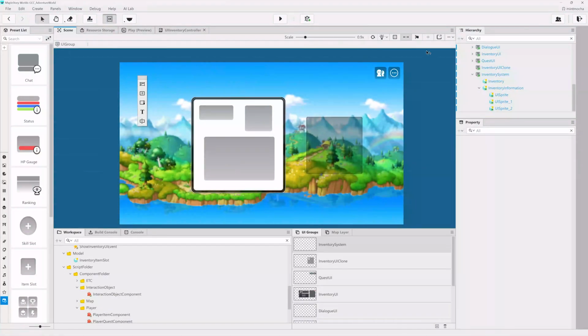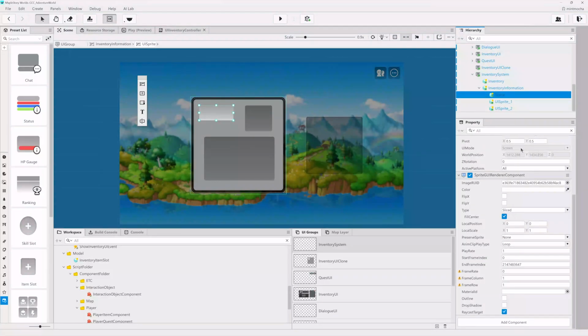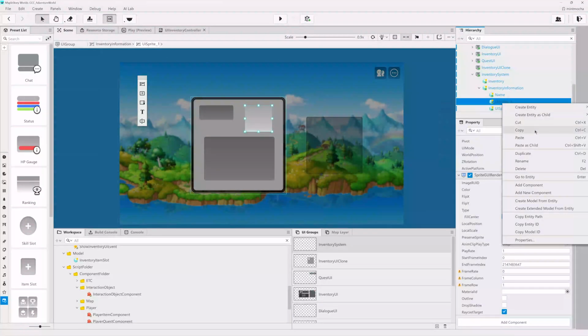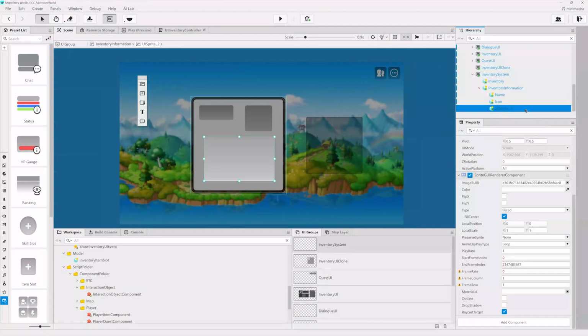Here. Awesome. Now we have something that kind of is starting to resemble what we had before. Let's go ahead and make this the name. Make this the icon. Make this the description. Perfect. Now, let's take a look at how our inventory was before.